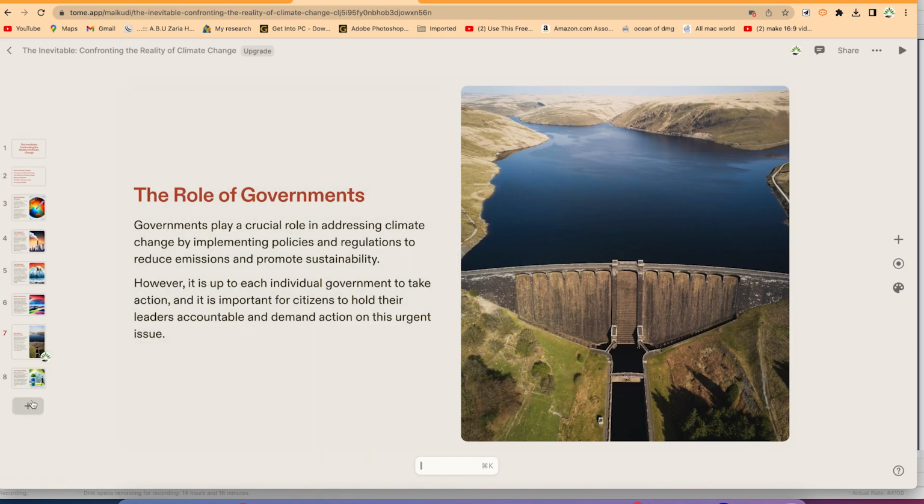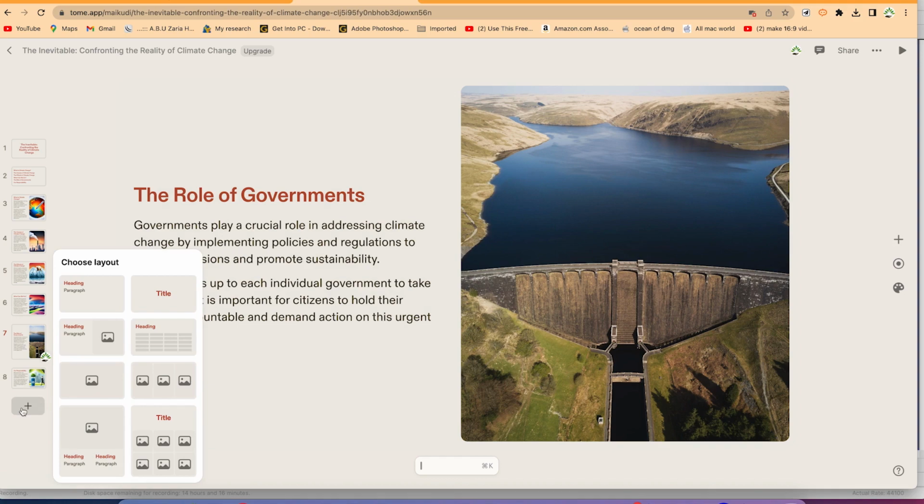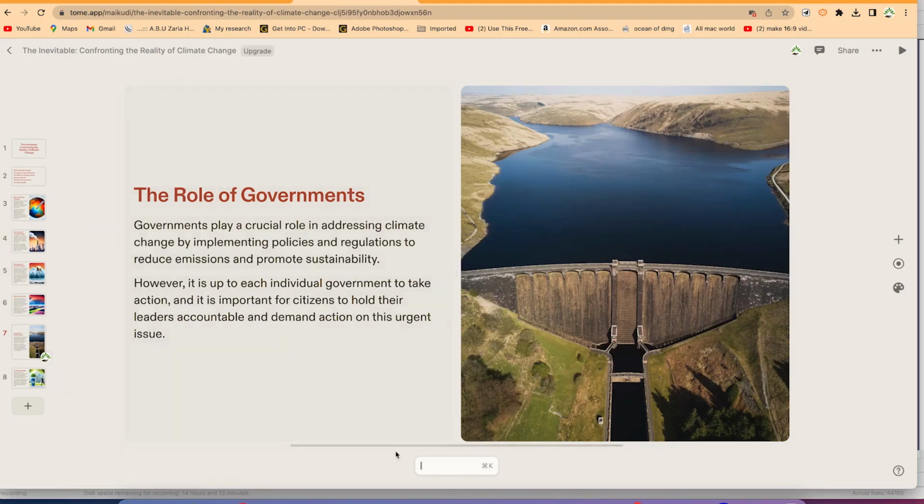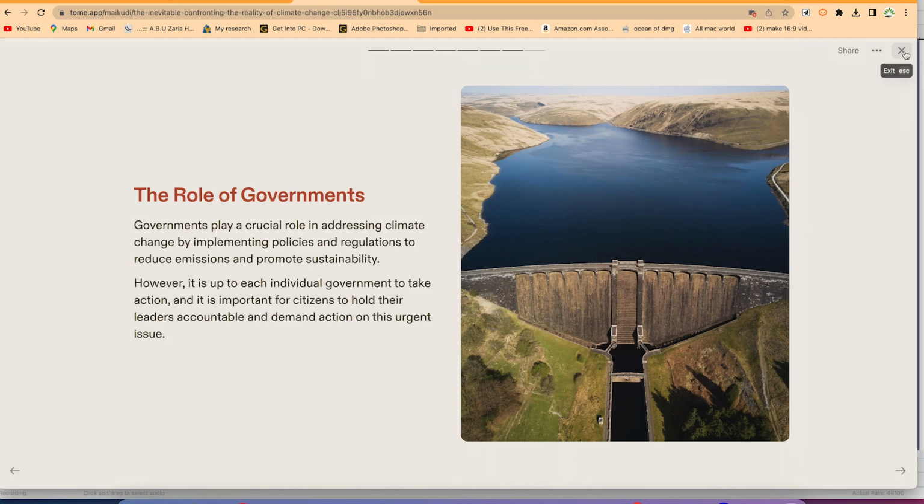You can add more slides if you're interested from here. Once you click on this plus sign, you can add the heading, a title, a heading and paragraph, and a heading and a table, or an image, or images in different kinds of categories. You can add directly from here. Okay, it's very easy. And then once you're done, you're starting with what you have, you can always come over here and you can click on this to present directly with this.